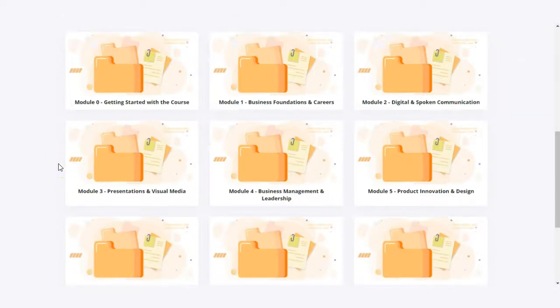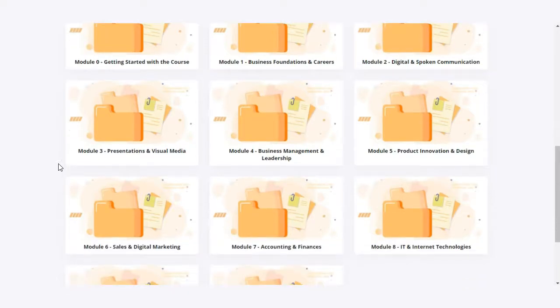Module 3 is presentations and visual media. In this module, students will work on developing slide decks and the graphic design components associated with visual media, including infographics, logos, and more. In Module 4, Business Management and Leadership, students will learn about what it means to work as a team and to be a leader of a team. Students will gain hands-on experience with project management tools and working virtually with a team.